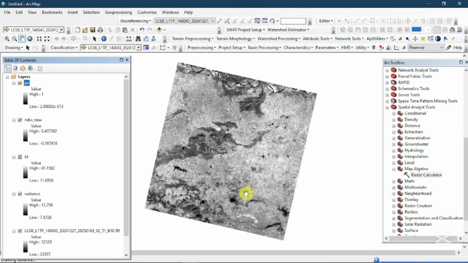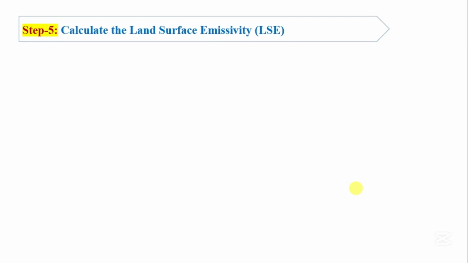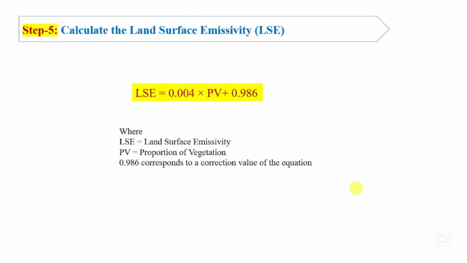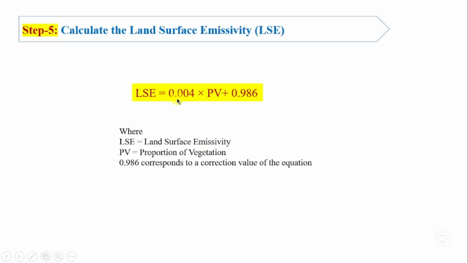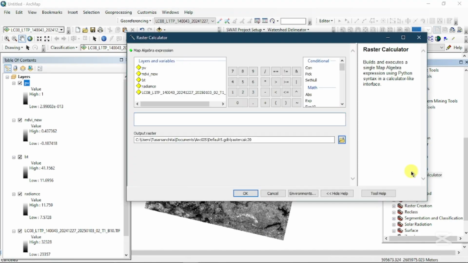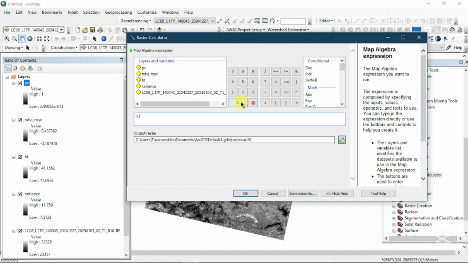So step 4 is also done, and step 5 is the calculation of the land surface emissivity, or LSE, and this is the equation, that is 0.004 into PV plus 0.986. It is a simple equation, as we have already calculated the PV. We just put the values in the equation box.